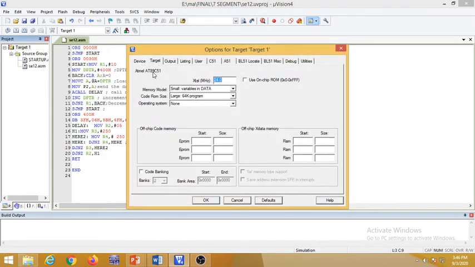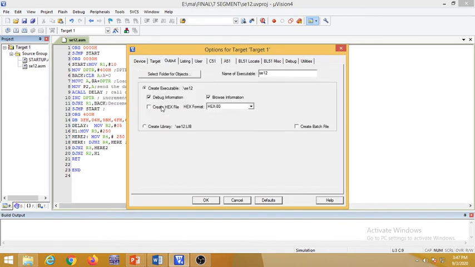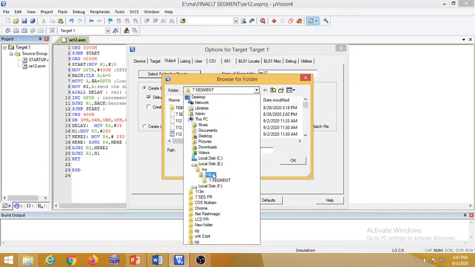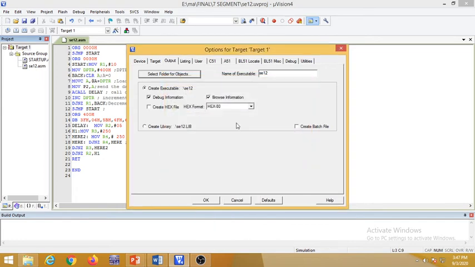Then just see which device is there. That is AT89C51. Then just place the crystal value here. Now I'm just placing the crystal value, that is 11.0592. Then just go to the output window. Then just see here what the name of your file is, that is SE12. Okay, now the path is given here. Now it is in the 7 segment folder. Now where is the 7 segment? It is in final, and final is in MA. Okay, now just remember this path. Then say OK.